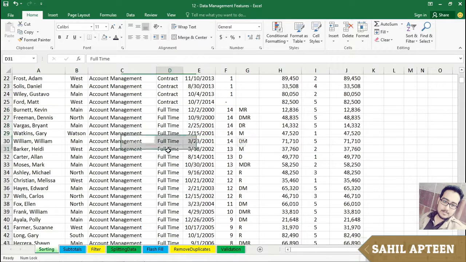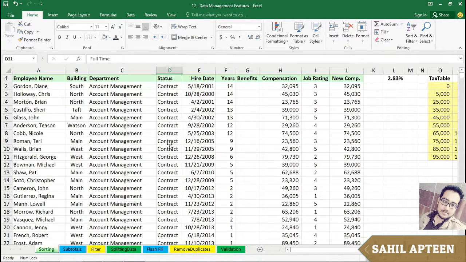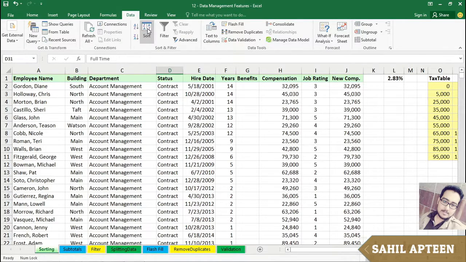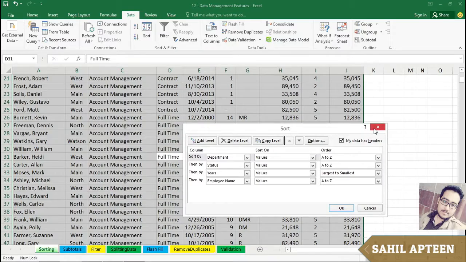If you only sort occasionally, use this method. Use that button that you can get to either from the Home tab by way of Sort and Filter and then Custom Sort, or on the Data tab. It's this button right here. It takes us to the same dialog box.